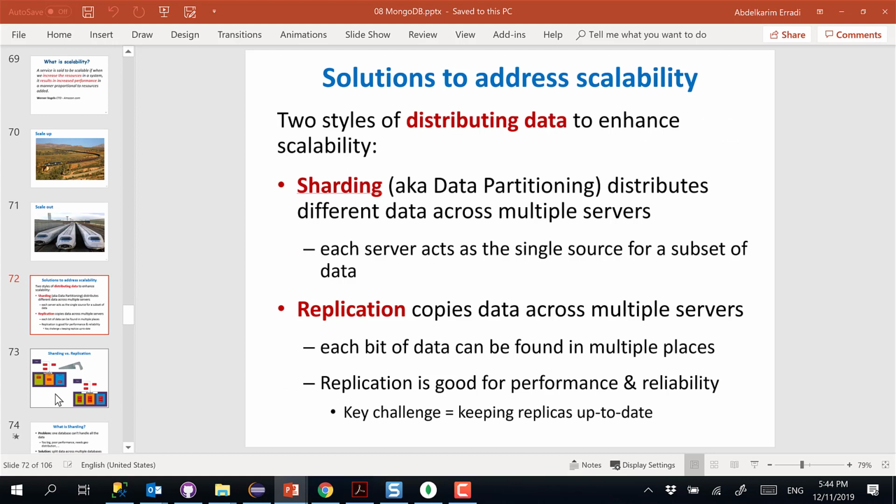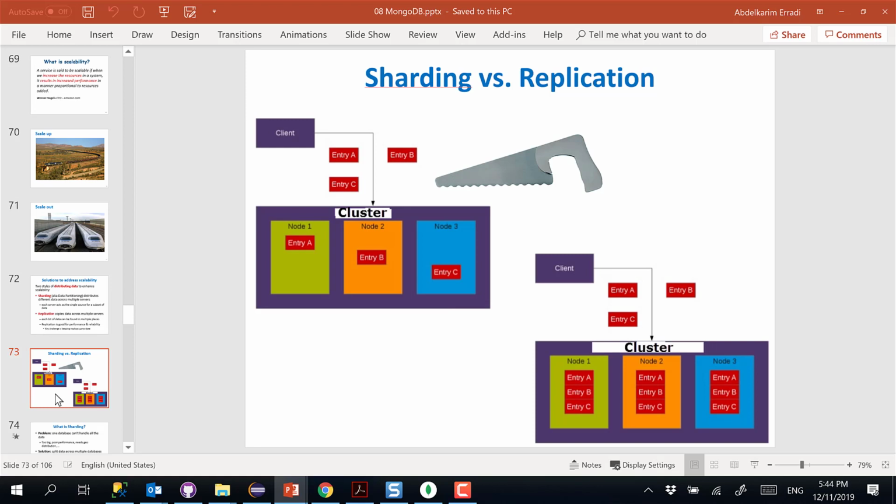In terms of databases, there are two techniques that are used for scaling. There is sharding, also called partitioning, and there is replication. For sharding, you basically take your data and chop it into multiple parts, and each node will be responsible for one part. This is an example here. I have three entities, A, B, and C, and a cluster of 3 nodes. Every node will take care of, let's say, one entity. Replication is having multiple copies of the same data.